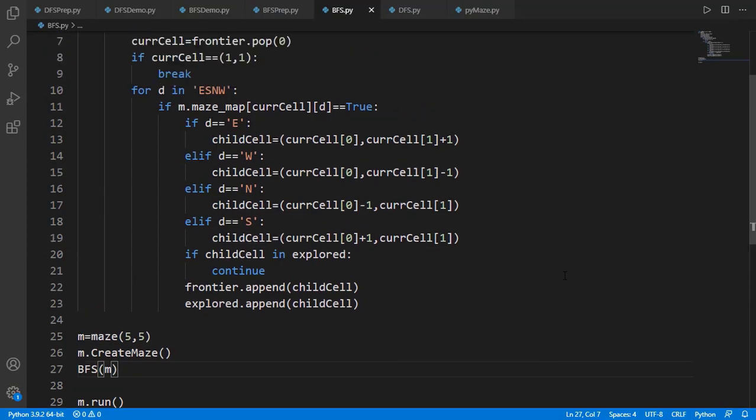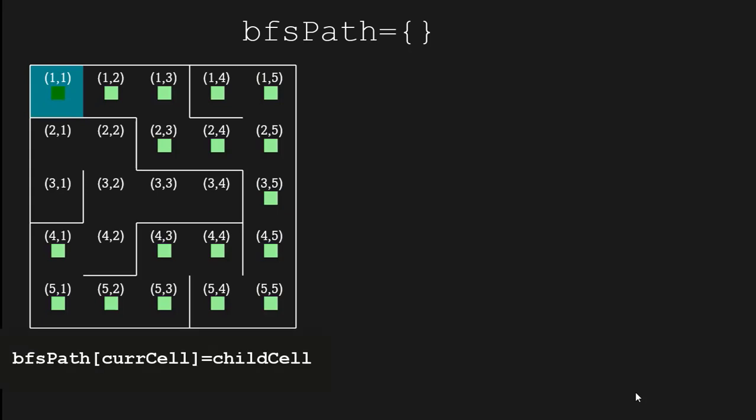Now we need to find the final path from start to goal. For that, consider this demo. We will store the path as a dictionary named BFS path. When we move to the next cell, we can store the information of the current cell and the child cell as a key value pair of the dictionary. One way can be the current cell being the key and the child cell as the value. So the first information will be this movement. Cell 5, 5 will be the key and 4, 5 will be the value.